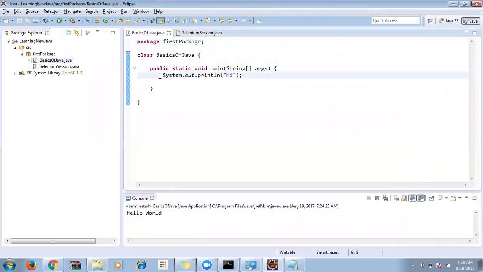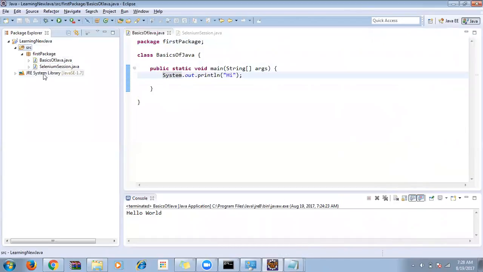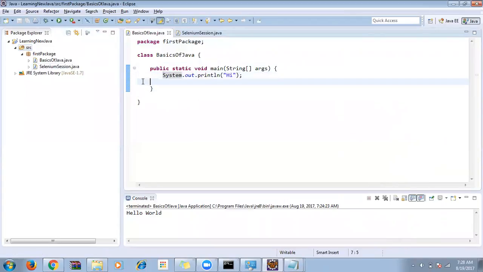This is about the source folder and the bin folder, your Java files and the class files. Any questions so far for anyone?